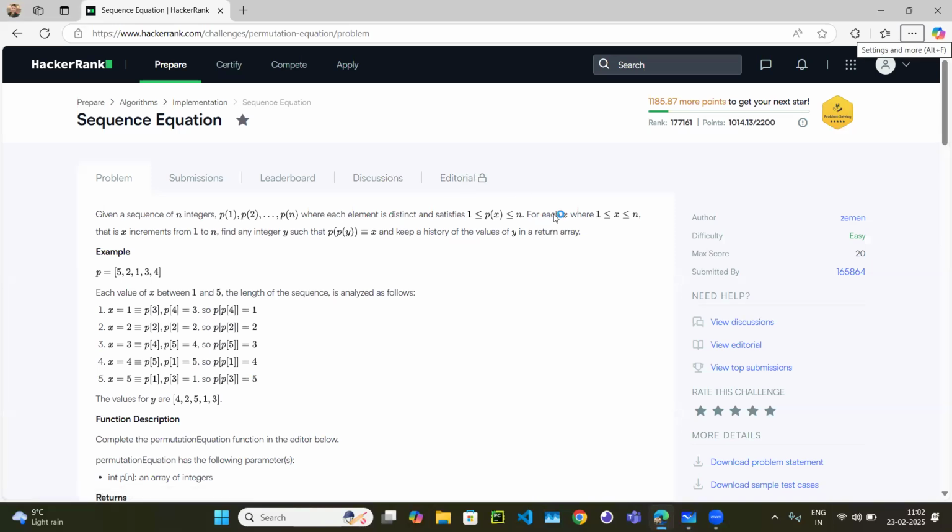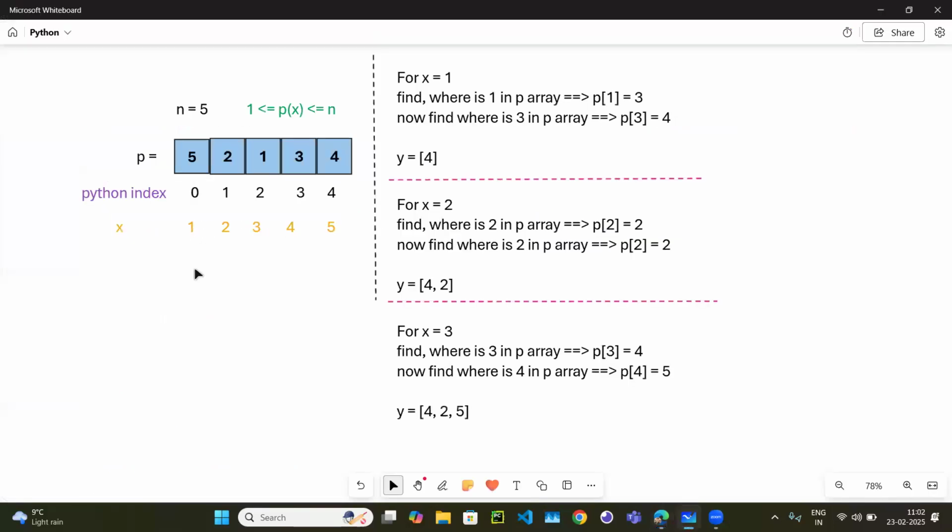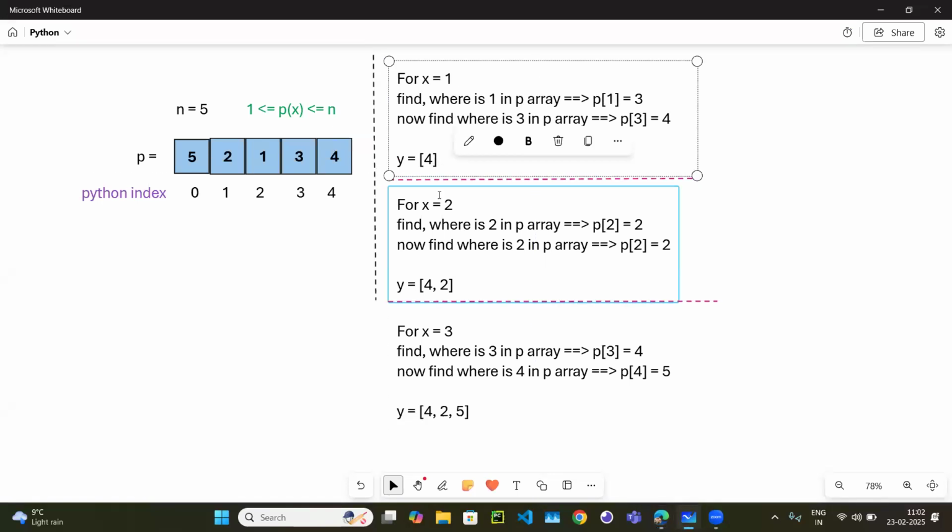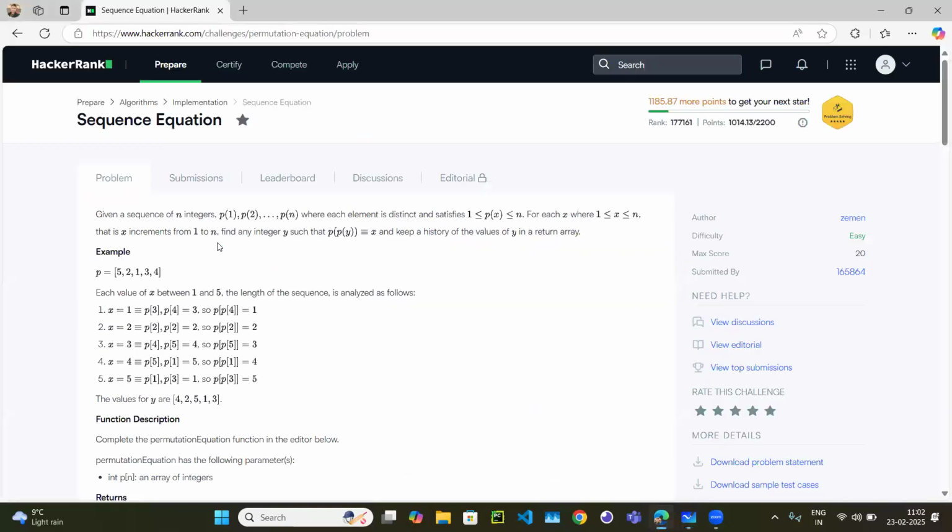But here they mention for each x, where 1 is less than or equal to x is less than or equal to n, that is x increments from 1 to n. So they said we have 5 elements, and we have to check for all the elements starting from 1: 1, 2, 3, 4, 5. You can delete this for the time being. So we have to check for x is equal to 1, x is equal to 2, x is equal to 3, x is equal to 4, x is equal to 5. All right, so we have to check for all the elements.